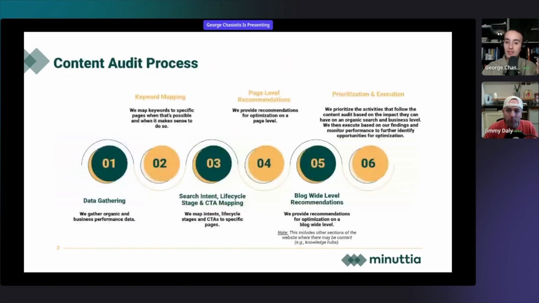Now, how do we get there? We have 6 steps that we could say make up a typical content audit process. First of all, we have to gather some data, because without data, how can we make decisions, mostly on a page level?